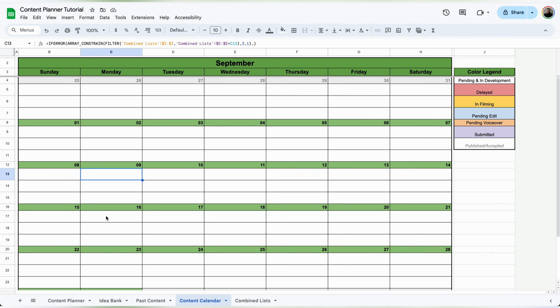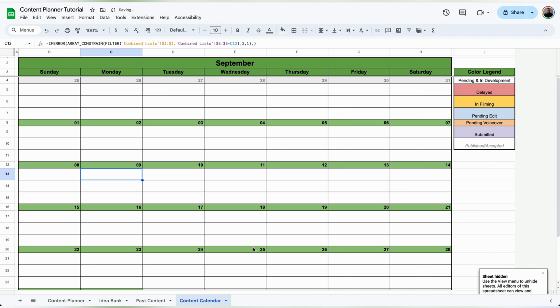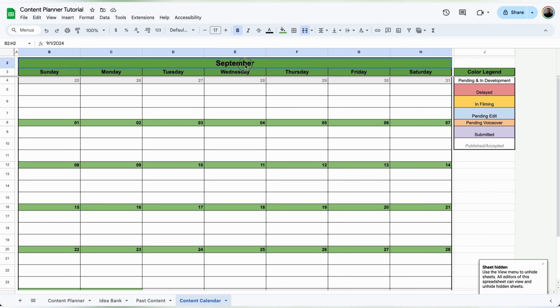We don't really need to see the combined list tab because that's more of a flow through just so we have everything in one place. So I can right click on that tab and click hide sheet. And it's still there, it's just not visible. To see it again, all I have to do is click on the 3 lines.